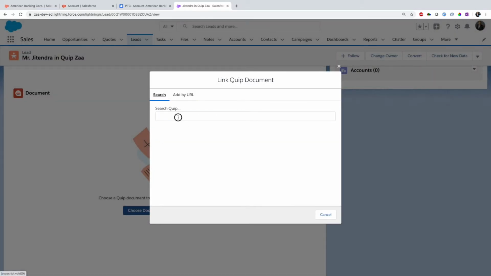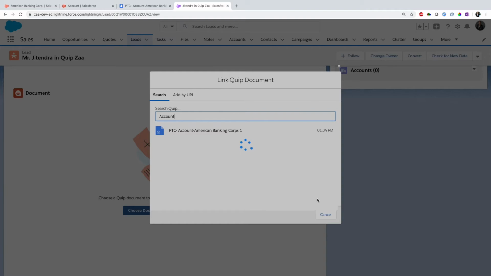I am going to search the PTC document again, Path to Code. Yep, so this document is being updated by another user in another org. Now the same document we are referring to in a lead in another org. And how Quip is going to resolve the conflict here, that would be interesting to know. So let's see.